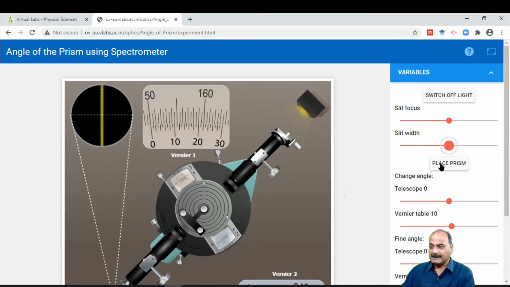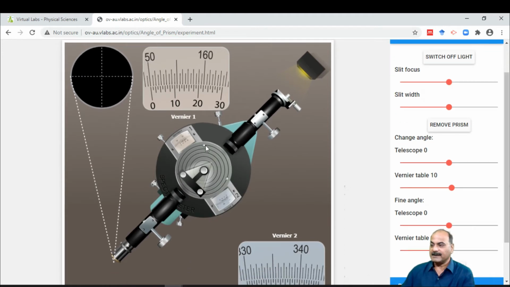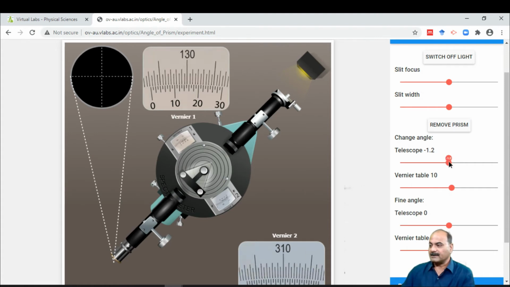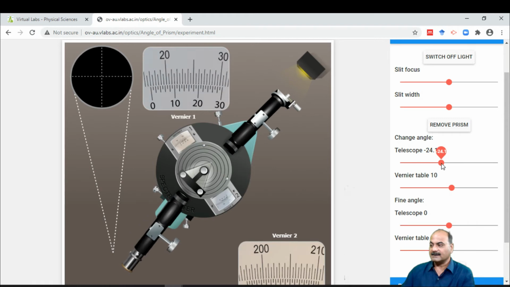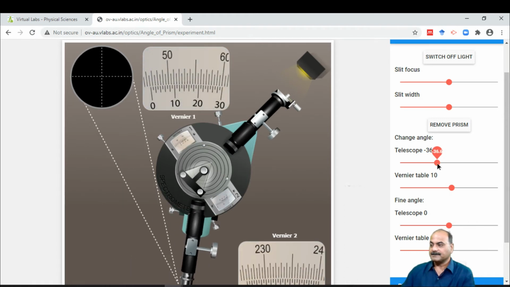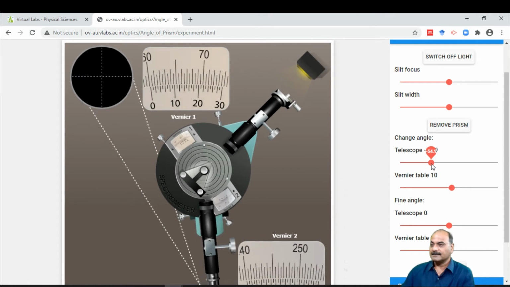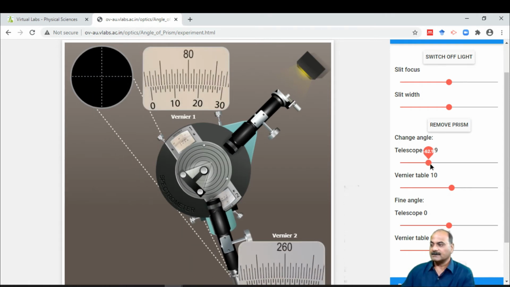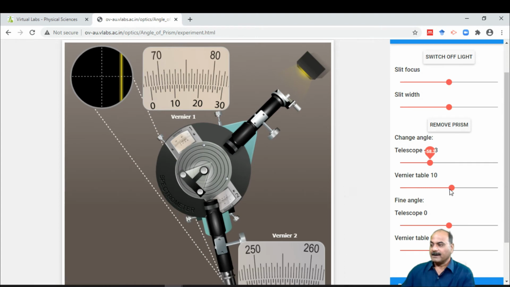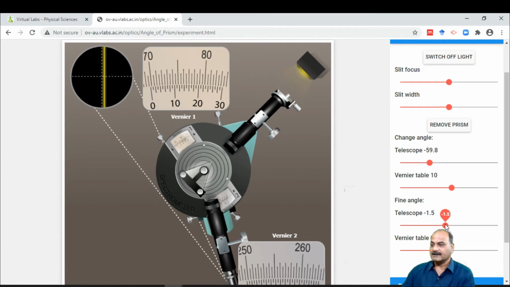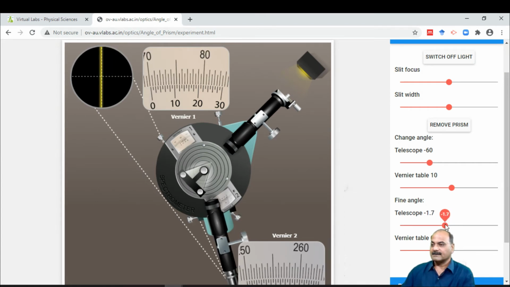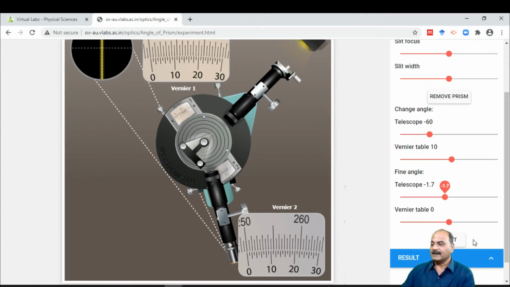Now I am placing the prism. Now my prism is placed. Here I have two adjustments, the telescope 0 and vernier table. Now I am just rotating this telescope. Yes, I am changing the angle. You can see. Now I can also do the fine adjustment here. Okay, fantastic. And then you can get the log of the result through here.